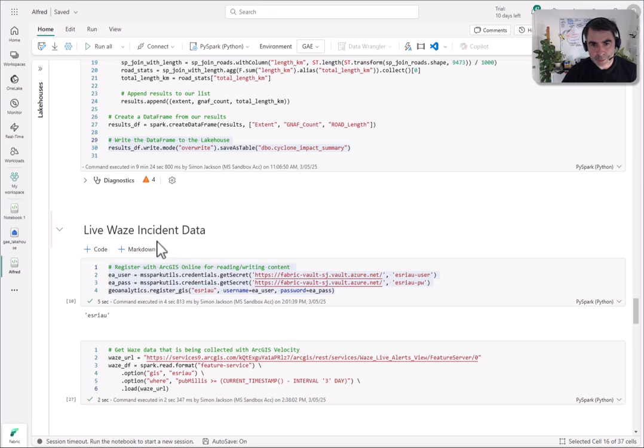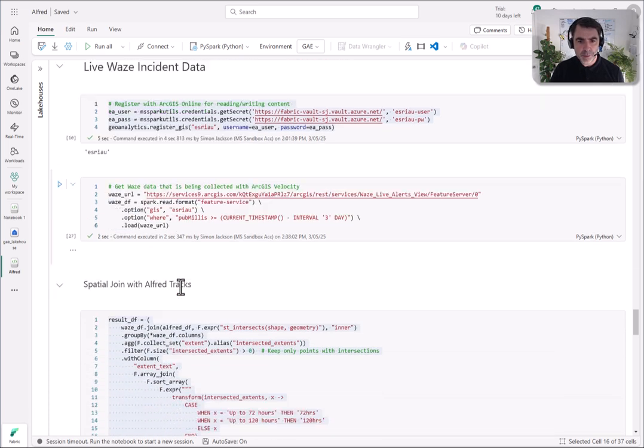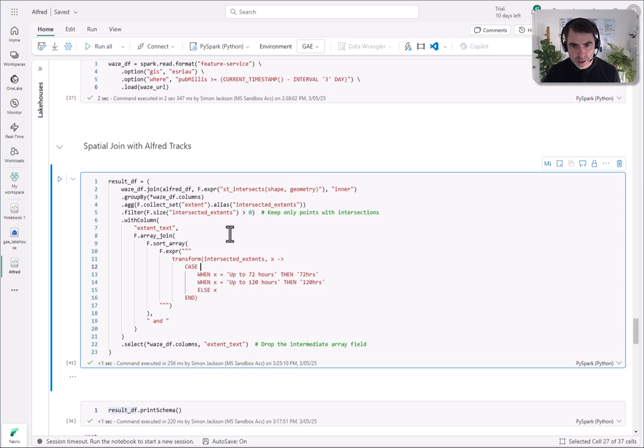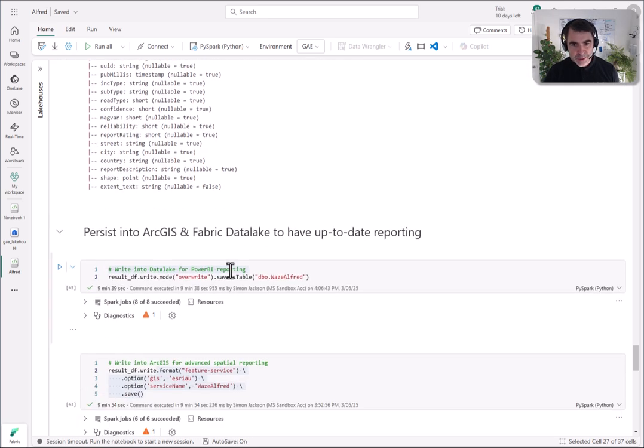We're also going to tap into some live Waze incident data. We've got that being ingested from another process altogether. Pull that in. Again, a fairly similar spatial join, doing an ST_Intersects this time, and then persisting that again into our Fabric data lake.